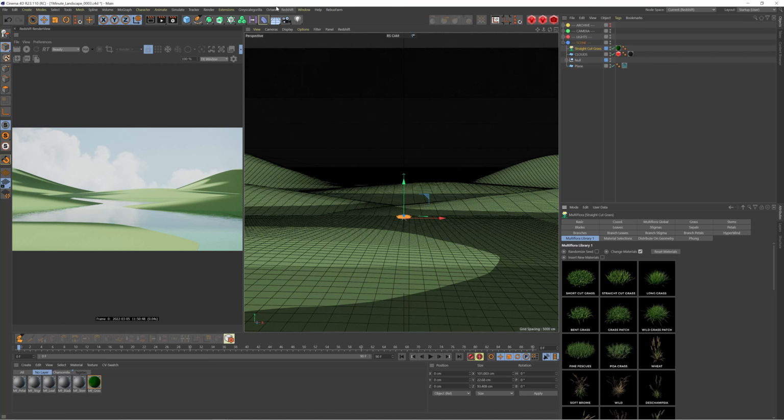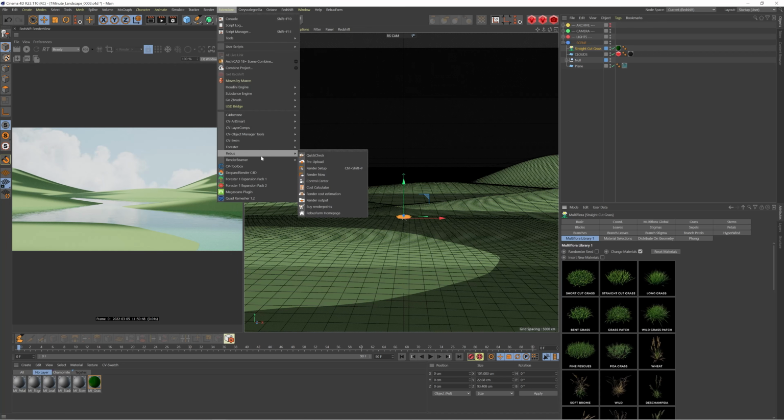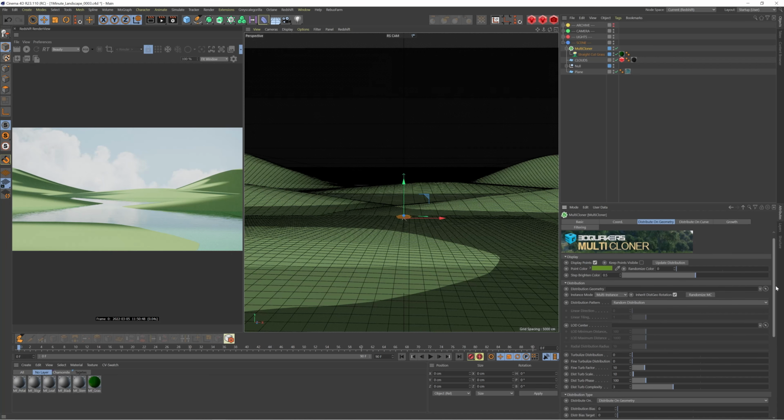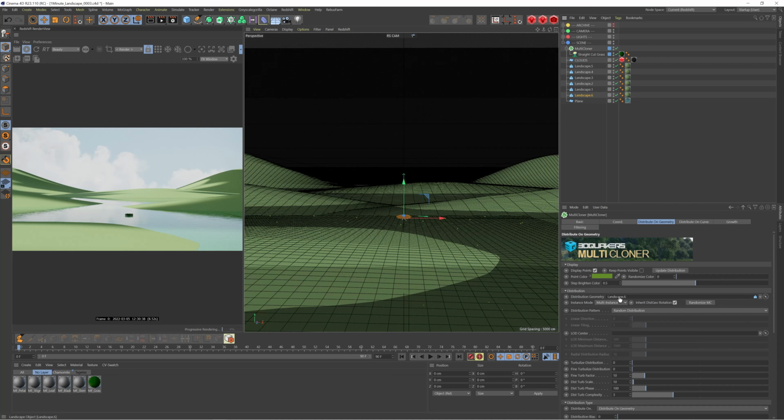That's going to update our object in our viewport, but obviously we want to scatter this across our landscape. So we're going to go back up to extensions, Forester, and multi-cloner. This kind of works the same as the cloner or the matrix object in native Cinema 4D. So we're going to have to drag our grass and make that a child. And now all we have to do is find the object we want to scatter it onto. So let's just take our landscape 6, scatter this, and we can see in the render view the grass is being scattered across that object.